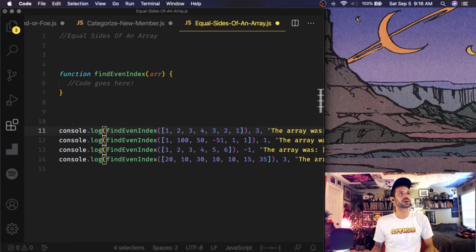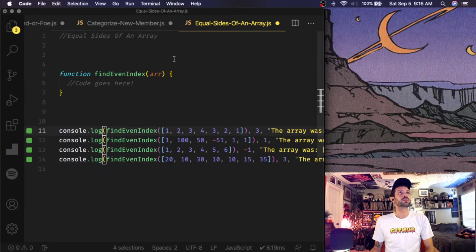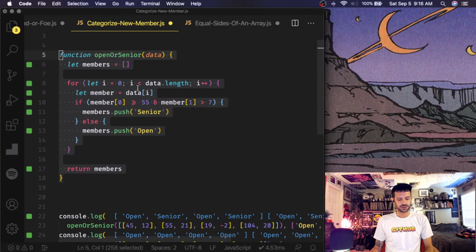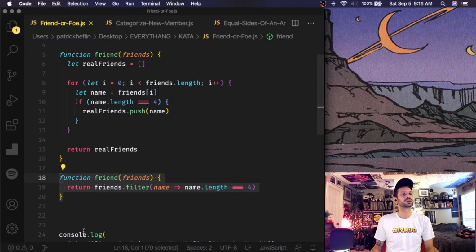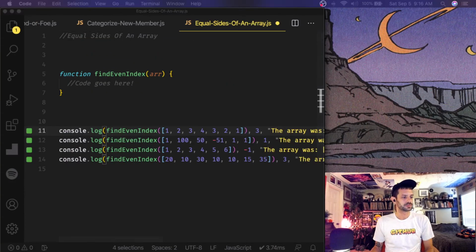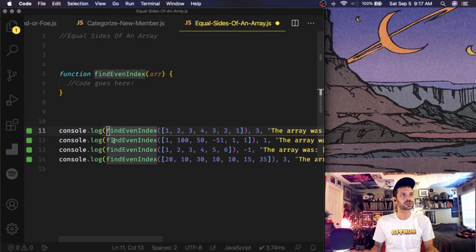Start up Quokka. And we can go ahead and save these, and so Quokka stops running on them. Save some CPU. Okay, so the first thing that we're going to need to do is have a place to store. Let's go ahead and bring our functions down so we can see our output.